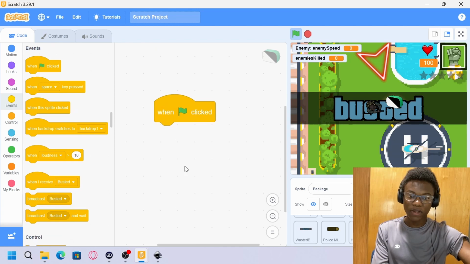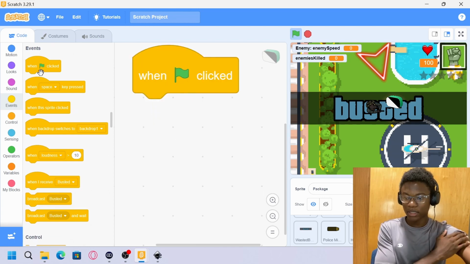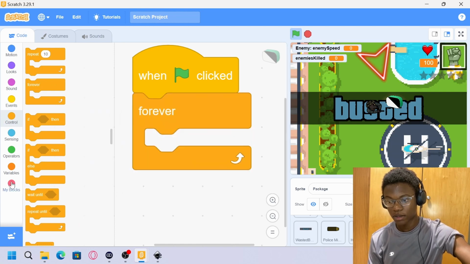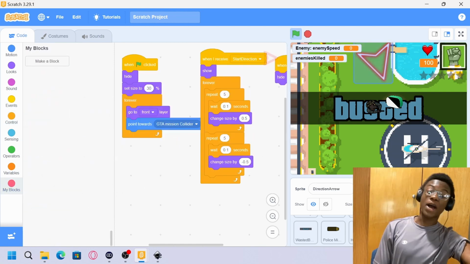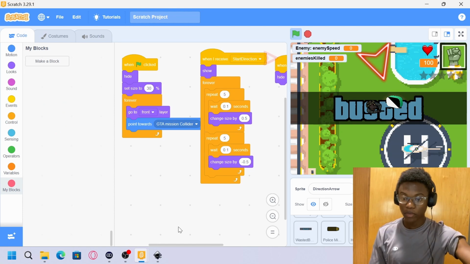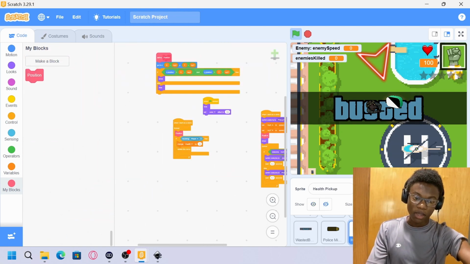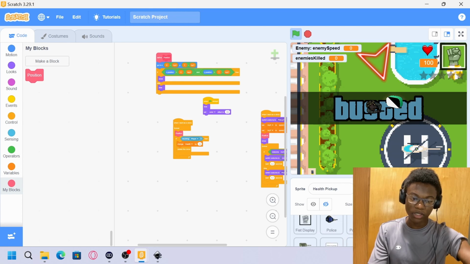Now let's go to when flag is clicked, forever, position. But we don't have the position in yet. So let's drag this up here. I don't like dragging this. I've lost my love for dragging, but it's fine.